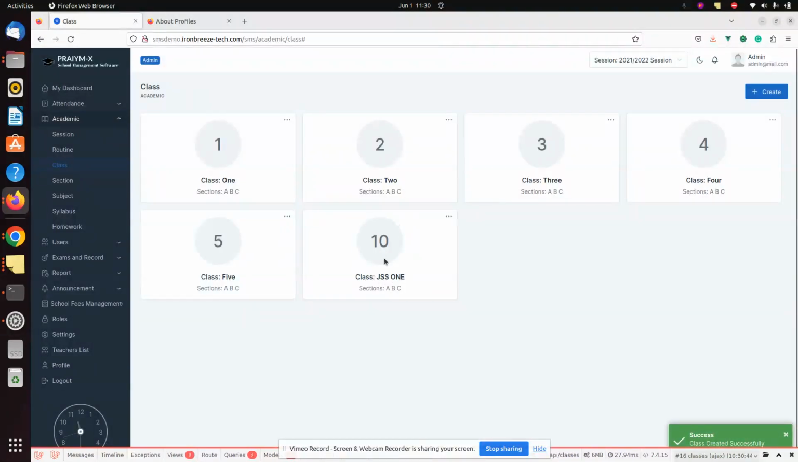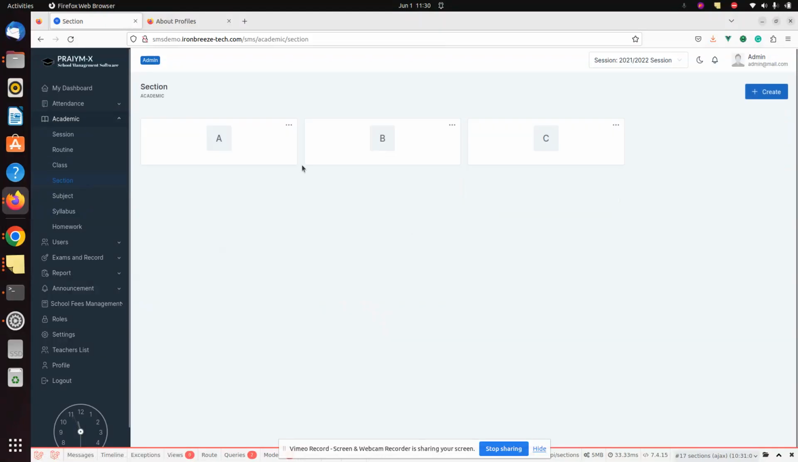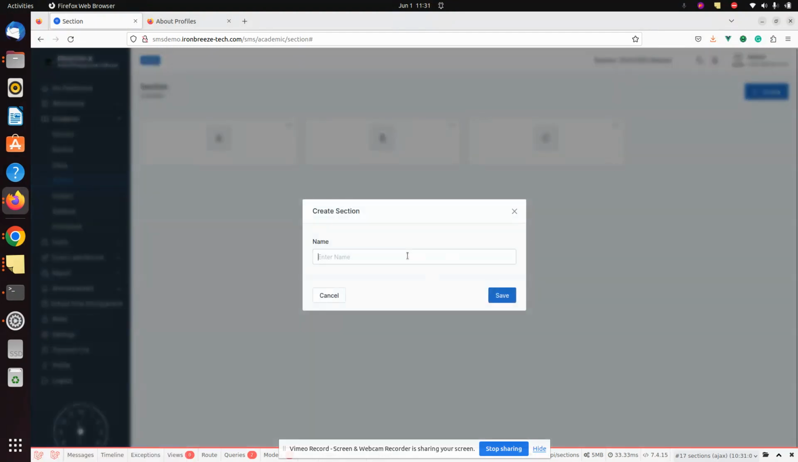So here is JSS1. Here is the number that it represents. On a good day, JSS1 should probably be 1, JSS2 2, JSS3 3 and all that, but these are already samples that are in the database. Then for the section, this is where section is like an arm. So if you notice, we have just A, B and C. So I can decide to create another section with, let me say, D.